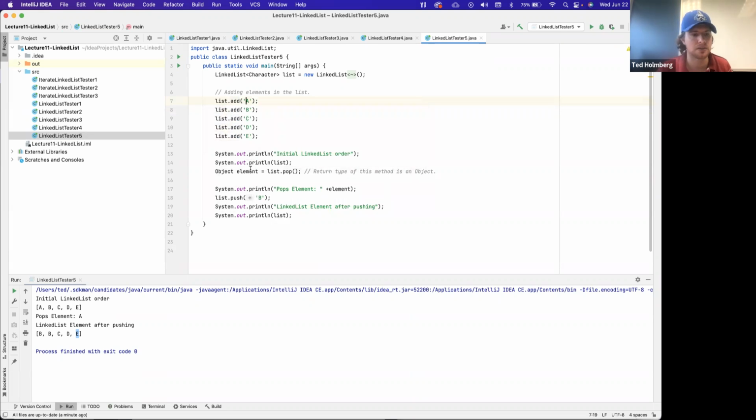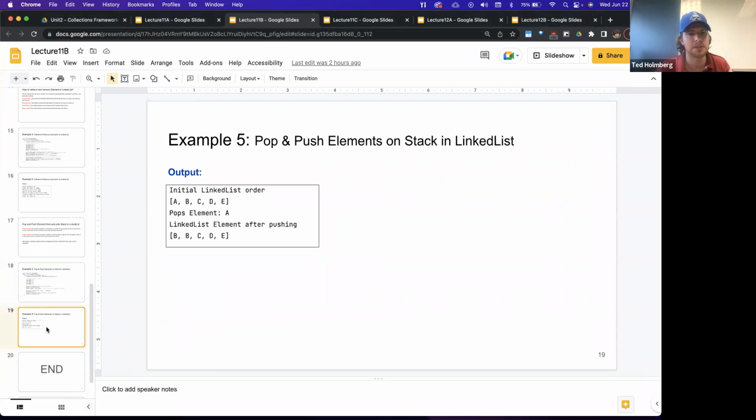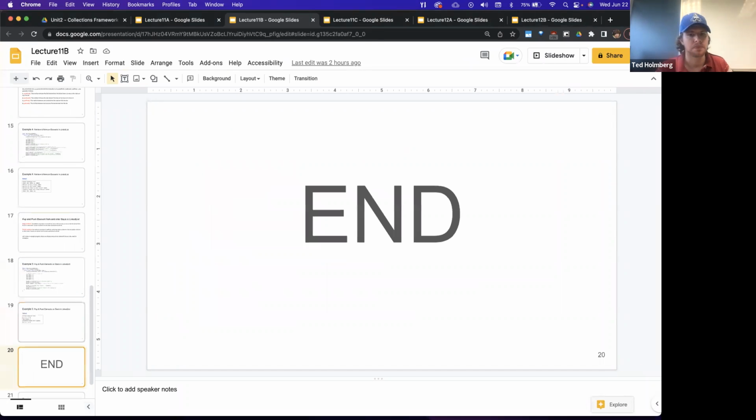Okay, let's save that. And yeah, that's going to be the expected output. Excellent. And so that's it for our code examples. And I think likely what I want to do is move on from this section.